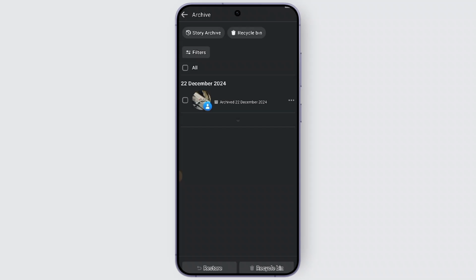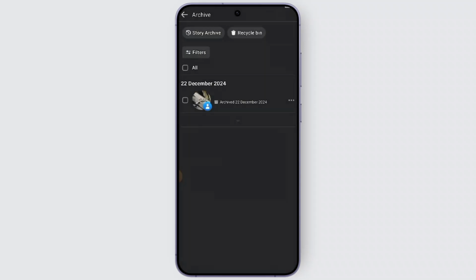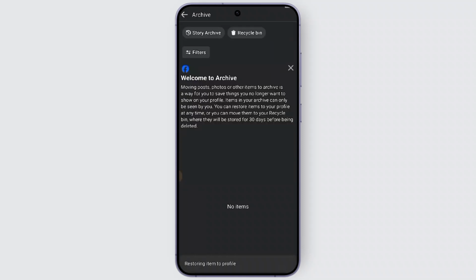Once you are there, simply select the post that you want to unhide and three options will pop up. From there, simply tap on Restore to Profile and your post will be restored to your profile. And there you go. Super easy, right?